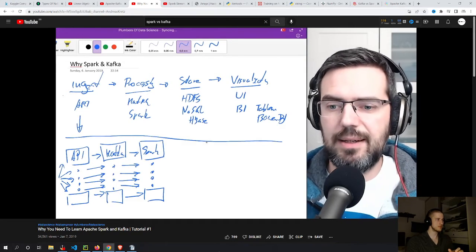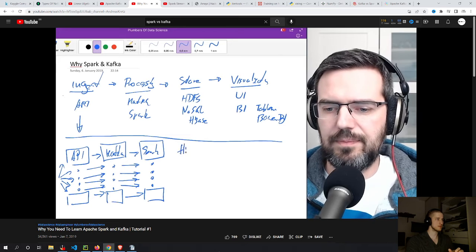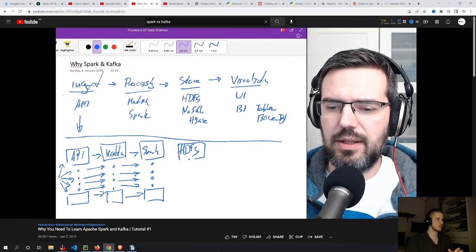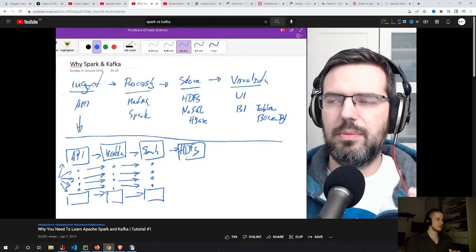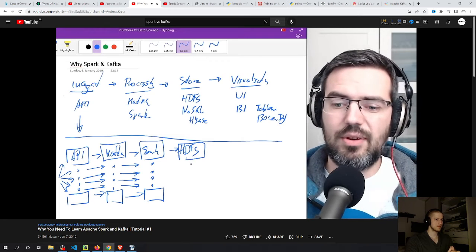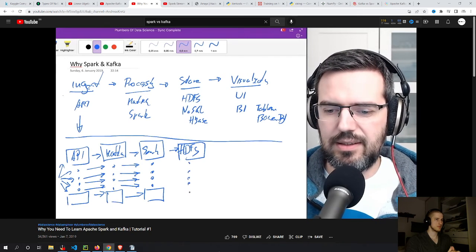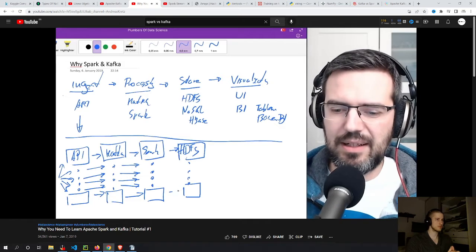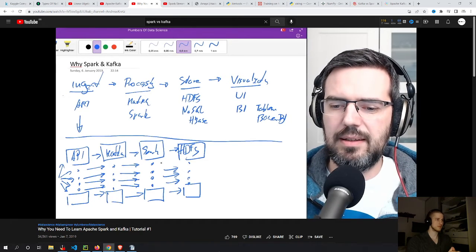The next phase would be to store the data. You do this, let's say, with HDFS. Store data from Spark into HDFS. HDFS is the Hadoop distributed file system. This means you have multiple servers again, and you're running the storage on top of the servers. I think you can see a pattern emerging here. So this also goes from Spark in parallel to HDFS.